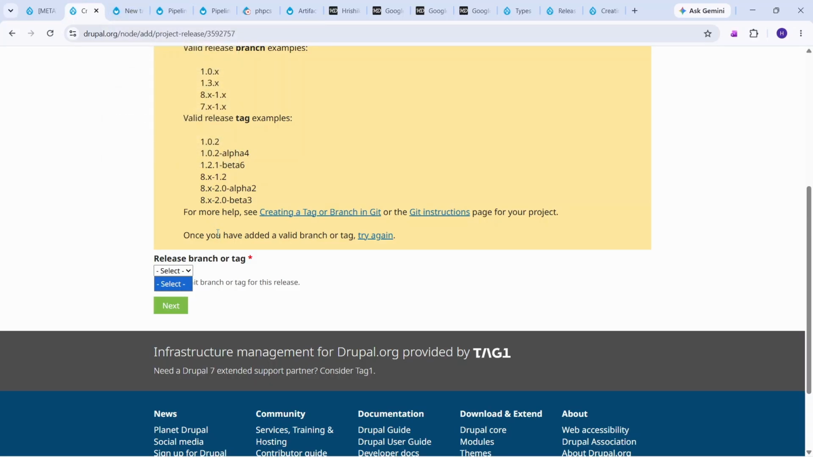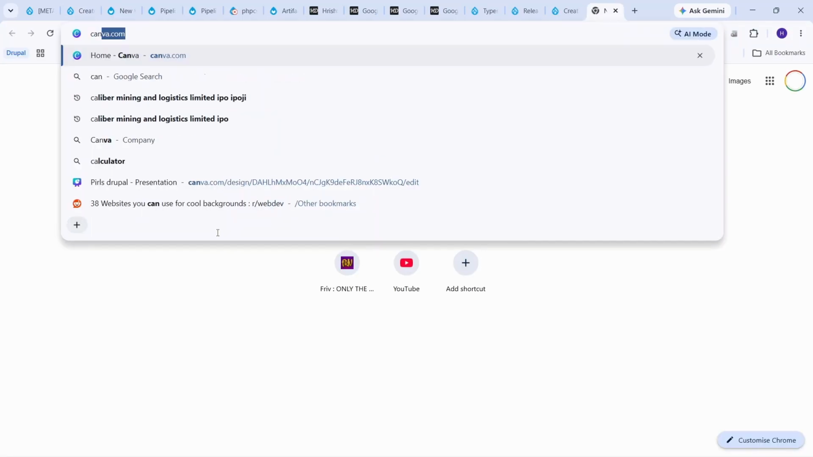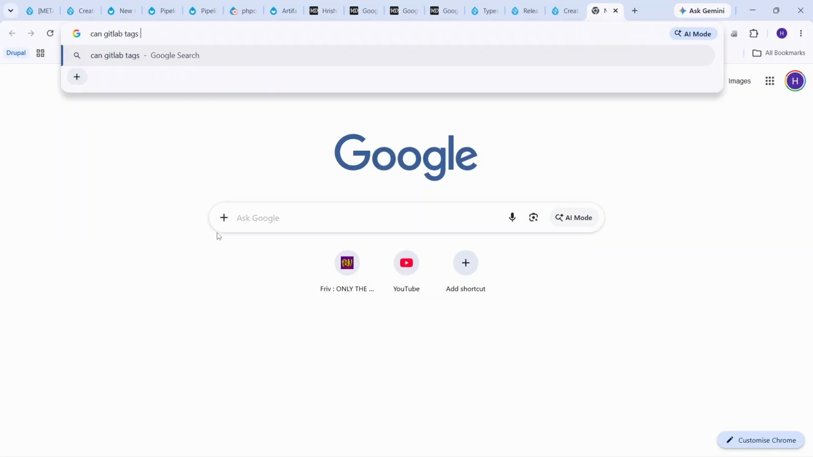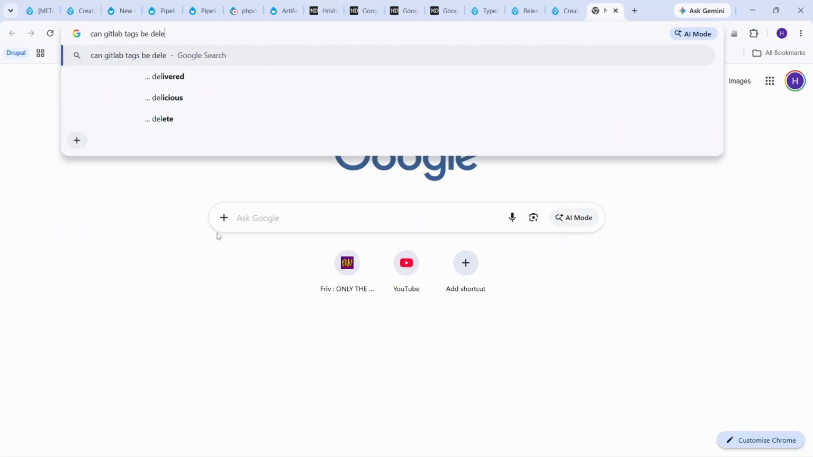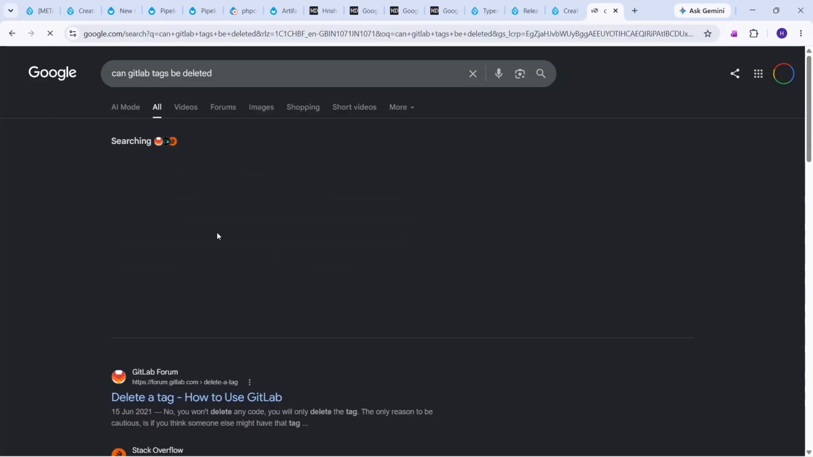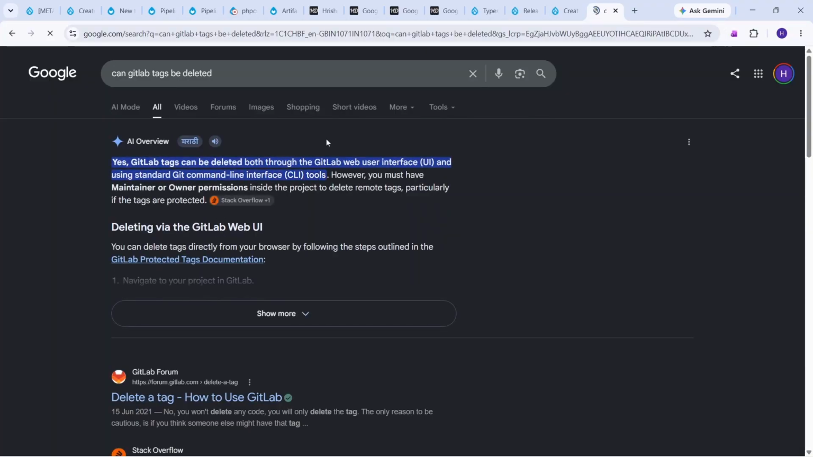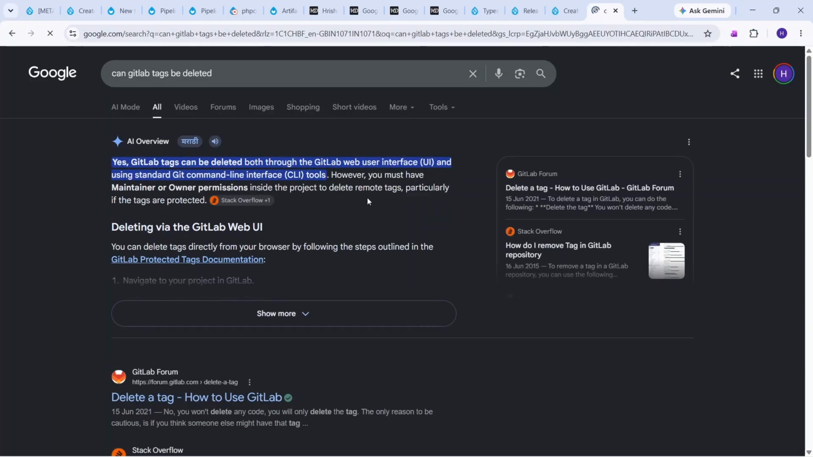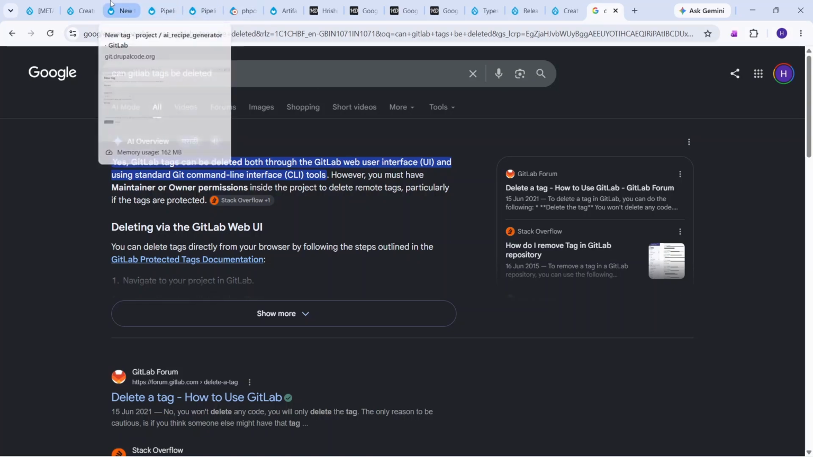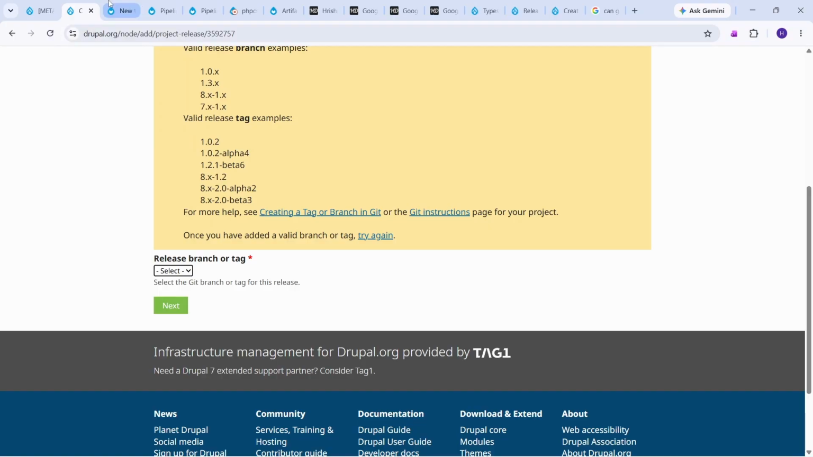Most probably tags cannot be deleted, but check that out. Can GitLab tags be deleted? Oh no, GitLab tags can be deleted through the web and user interface. However, you can also use the command line interface. So even that can be used if you want to delete something. Yeah, that is more about it, and you might have a bit more features for that.